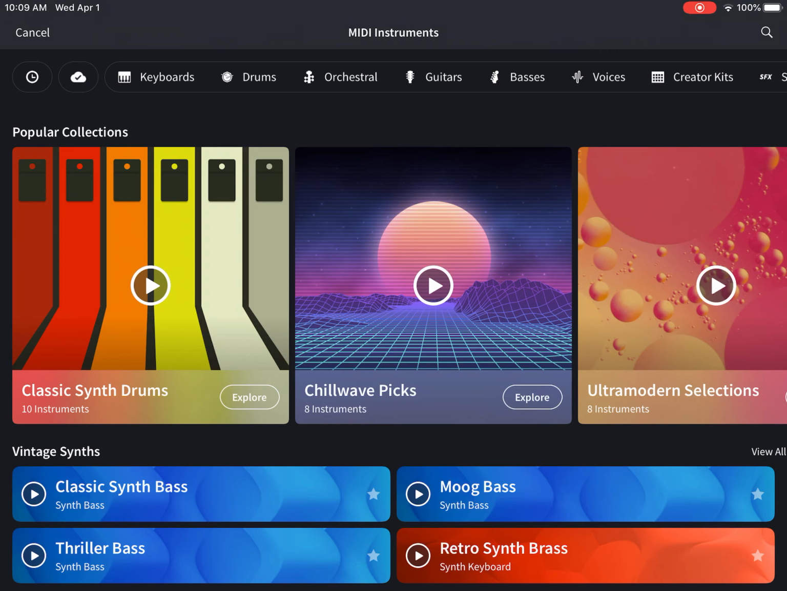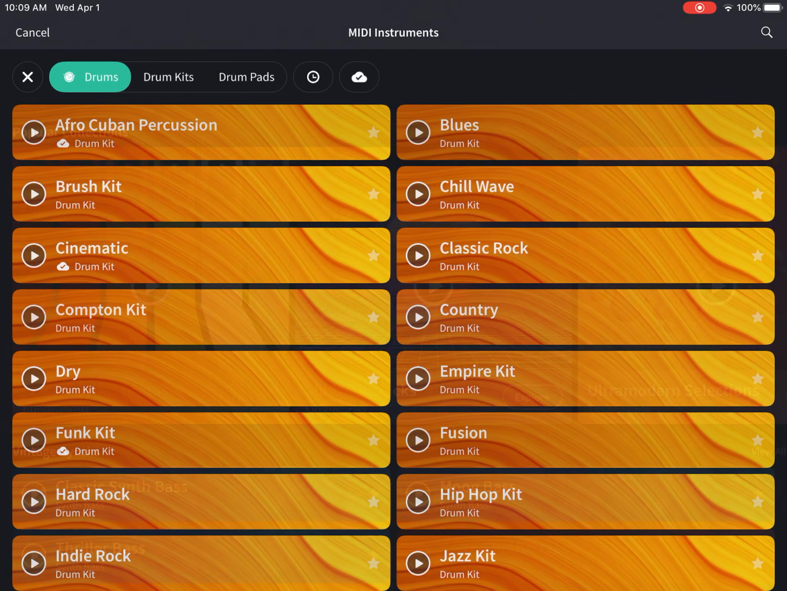But anyways, today you'll be looking up at the top for a drum kit. So we have all these different instruments up at the top here: keyboards, drums, orchestral, guitars, and so on. We'll get to a lot of that stuff, but today let's just click drums. You can get a preview of what these kits sound like by clicking play, and it will give you a quick preview.